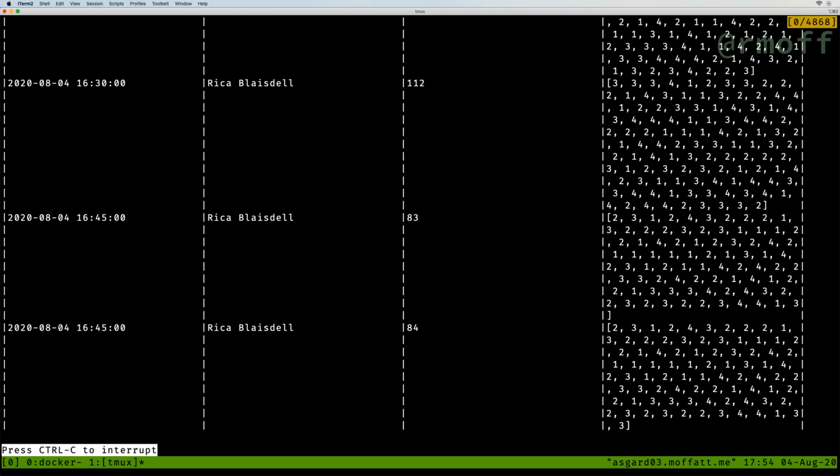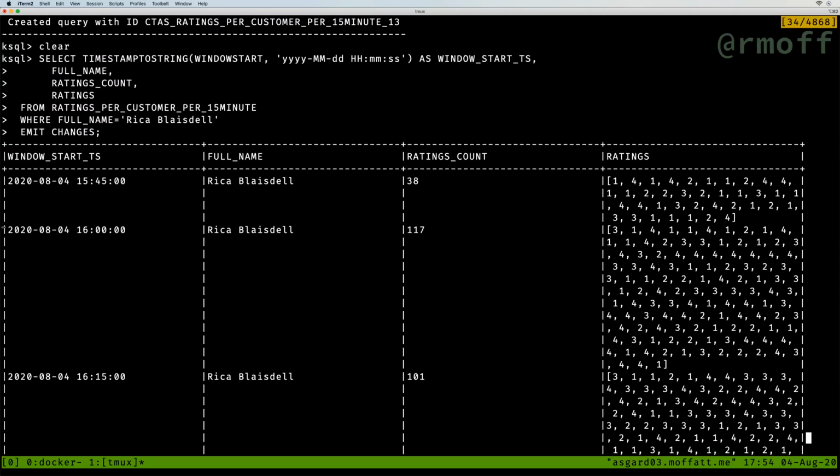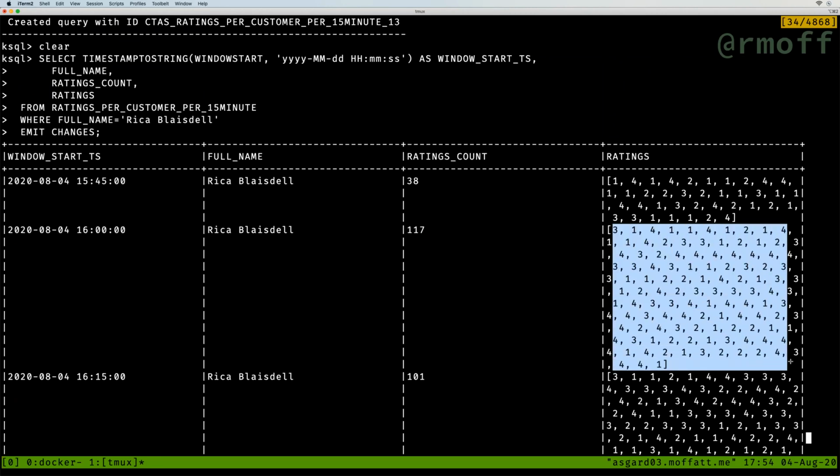Let me just pause that, and I'll explain in a moment why it just changed. If we page up here, you can see at 1600 UTC, Rika Blaisdell left 117 ratings, and this is what they were. You could do averages and minimums and maximums and other aggregation functions on it like that. But it's telling us per 15 minutes, this is the aggregate value.